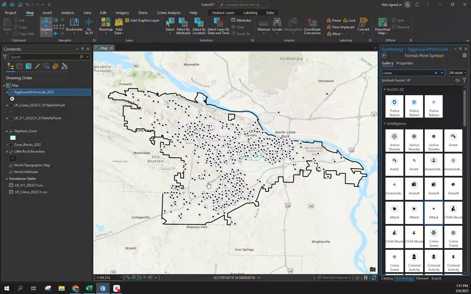With that though, let's go over our first select by location. This one we're going to do a within. So with that, we want to select by location. We want to select how many ag assaults and homicides there are within Stevens Elementary Zone. So with that, we know we've done select by attributes, but this is a spatial software, so we can probably do a select by location as well.